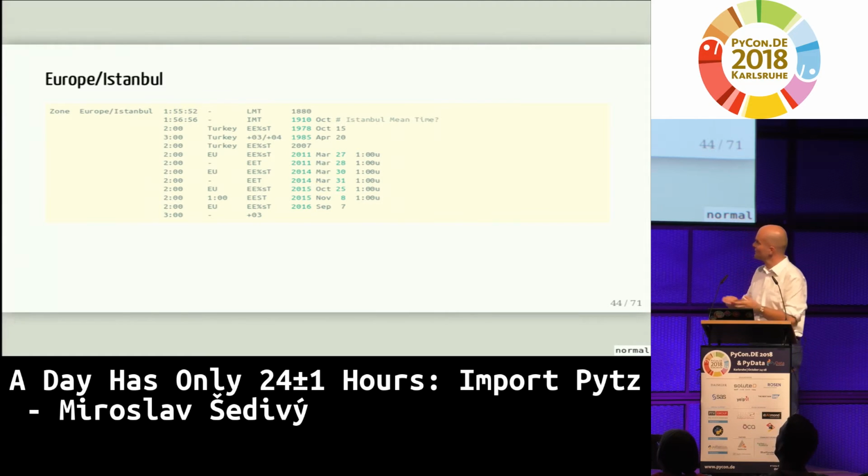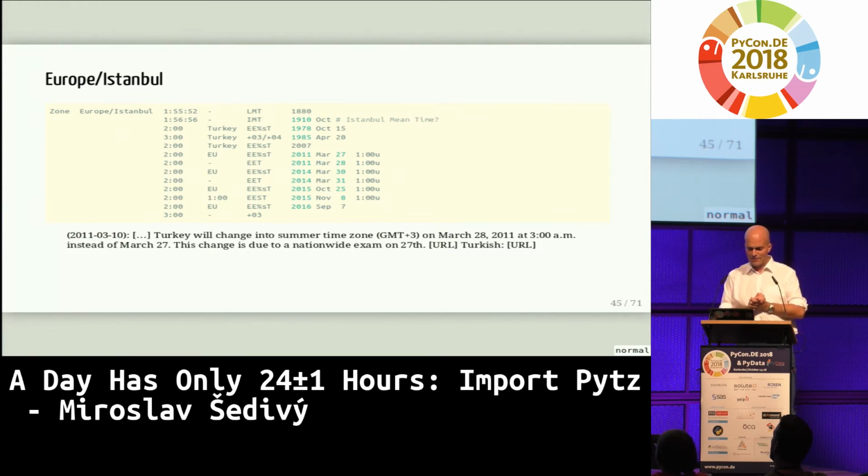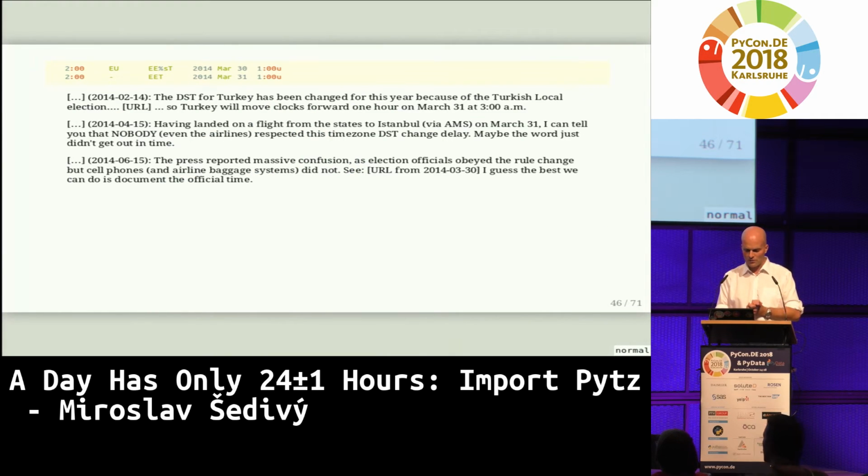Istanbul, this is still Europe, but you see a few entries in 2011, 14, 15, 16. And the reason: on the 10th of March 2011, they decided that they will go into daylight saving time not on the 27th of March, but on the 28th of March, because of some nationwide exam. Imagine the time you need to understand this, reflect this, install this, roll out, and use it on all your systems. Three years later, they have some Turkish local election, so they are going to do it also a little bit later.